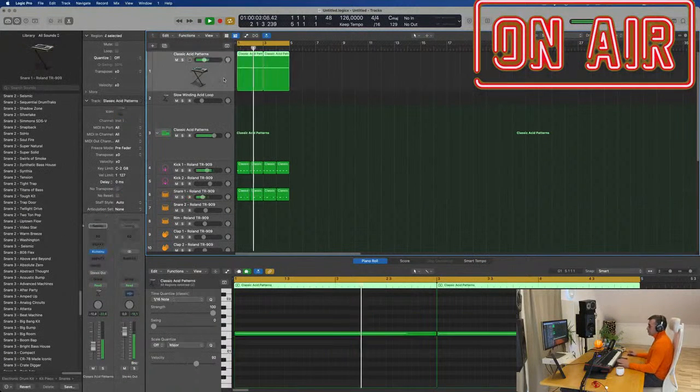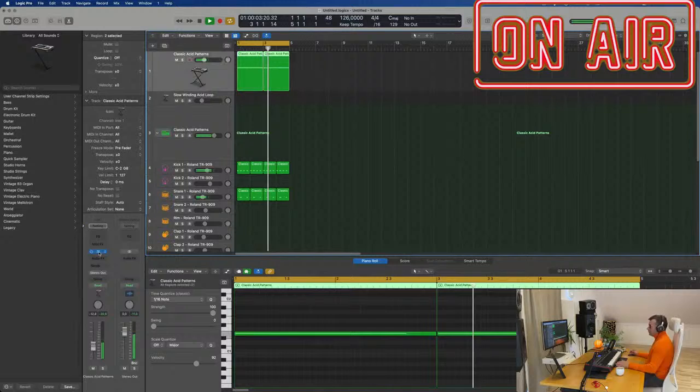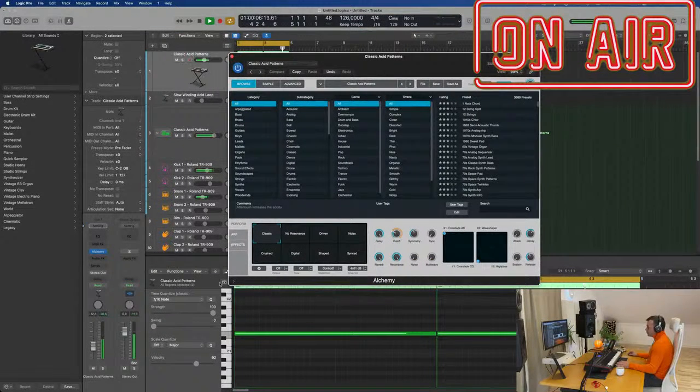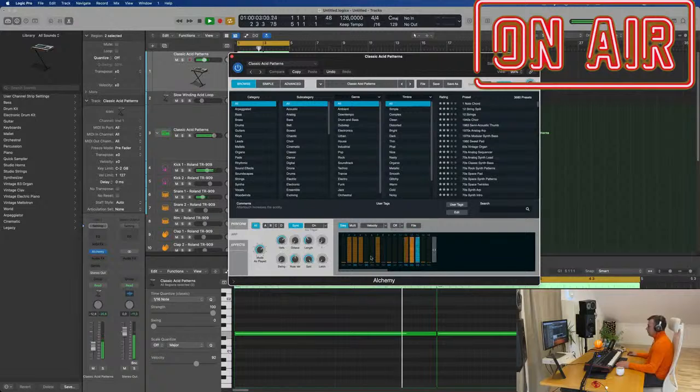So for this acid thing in Alchemy here, I'm gonna go straight into the ARP, and you can see there are different keys, different velocities, and there's also tune, which you can see here. Let's say I would just add a part that's gonna be very tweaky. There's a lot of glide. You can really hear that when I add a part.